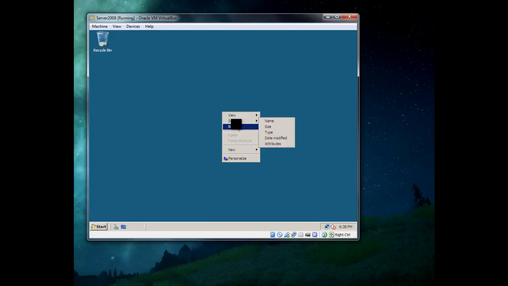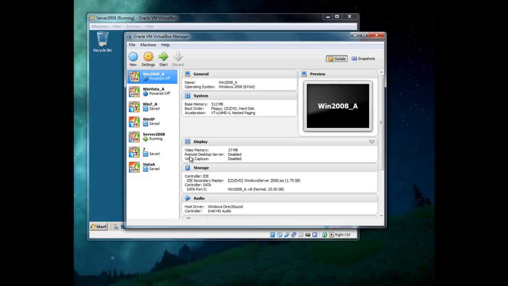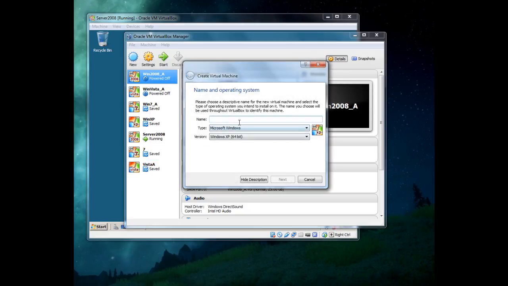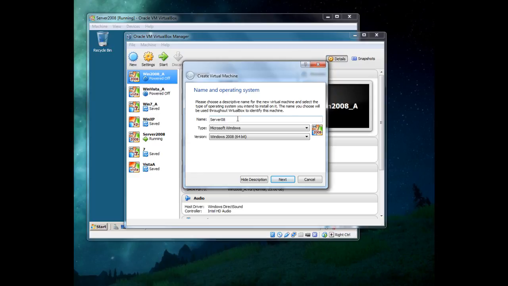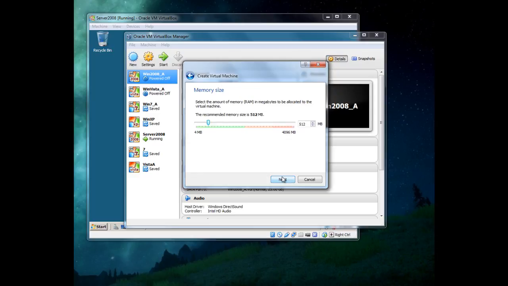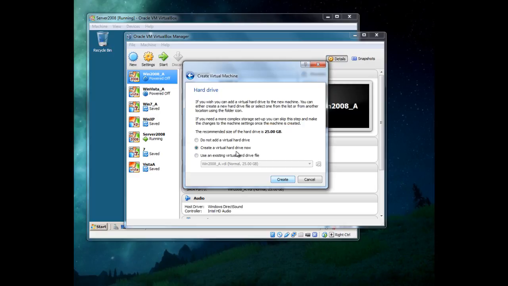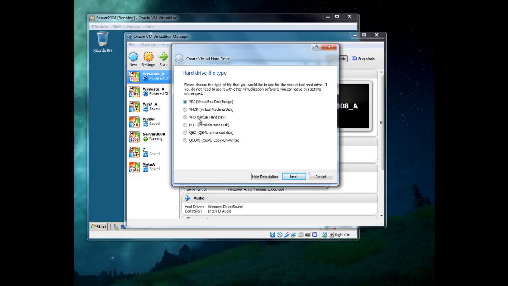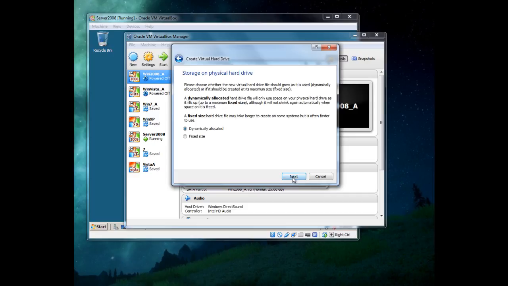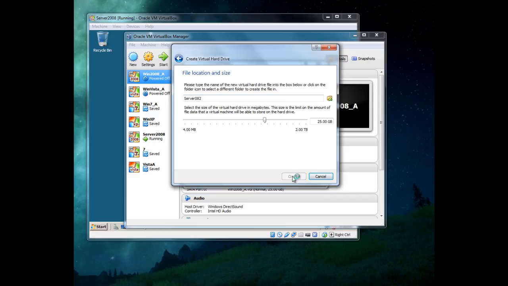So we close off that, and what we want to go to now is the Oracle VM VirtualBox Manager and create a new operating system. So we select new, and for this tutorial I'll name it Server 08. Select 2008. Next. That name has already been taken. Okay. So we're going to give it another name. So we call it Server 08.2. Select next. And just as when installing a VM, we keep everything as default up until we are asked for a hard drive file type. Instead of VirtualBox image, we select virtual hard disk. Next. We leave it dynamically allocated, and now we create it.